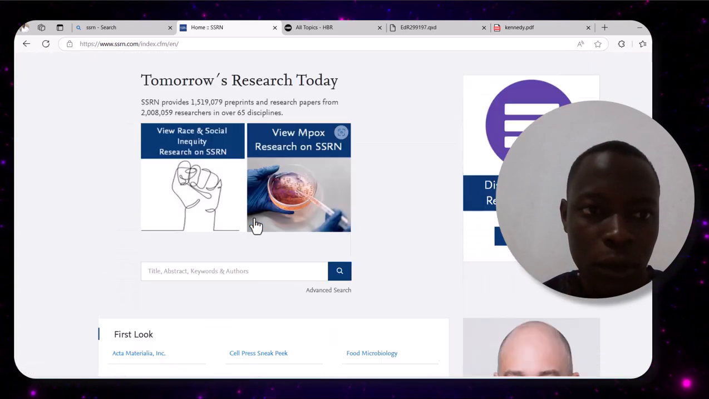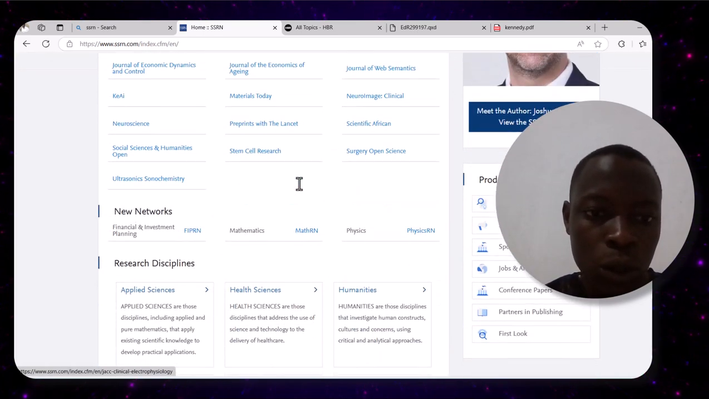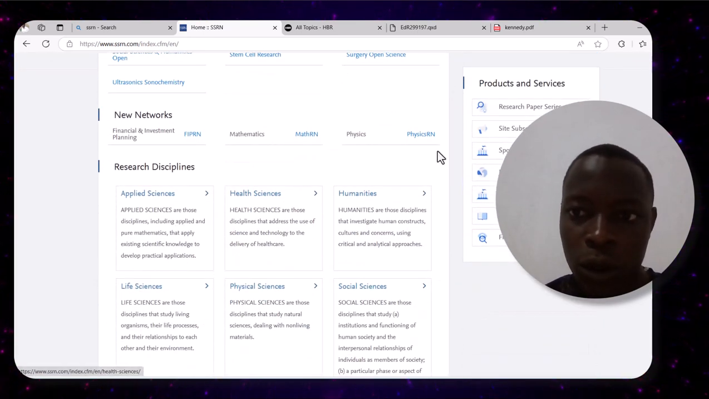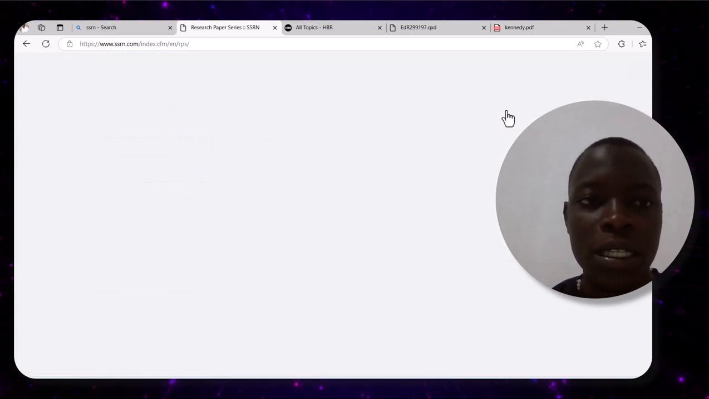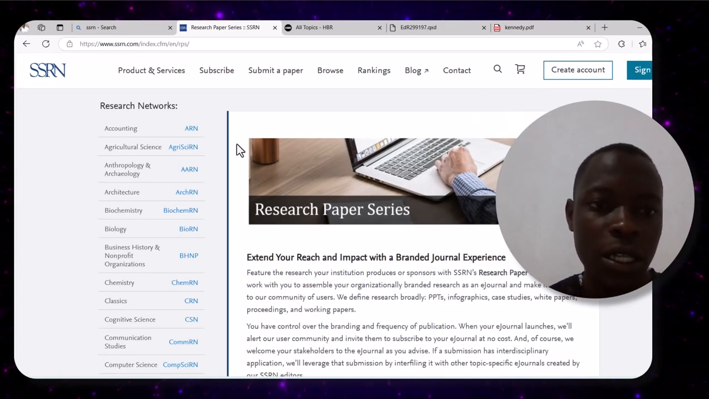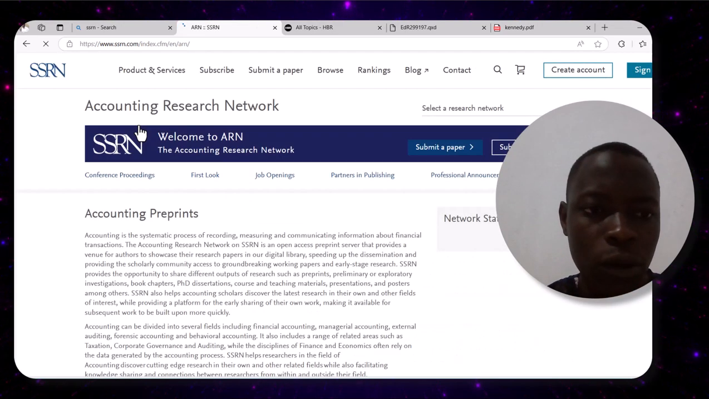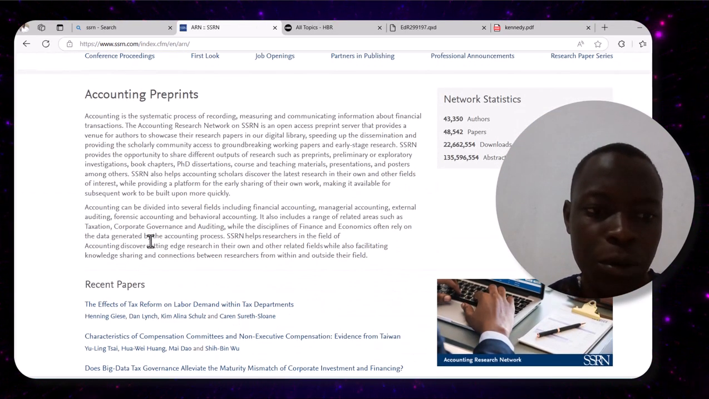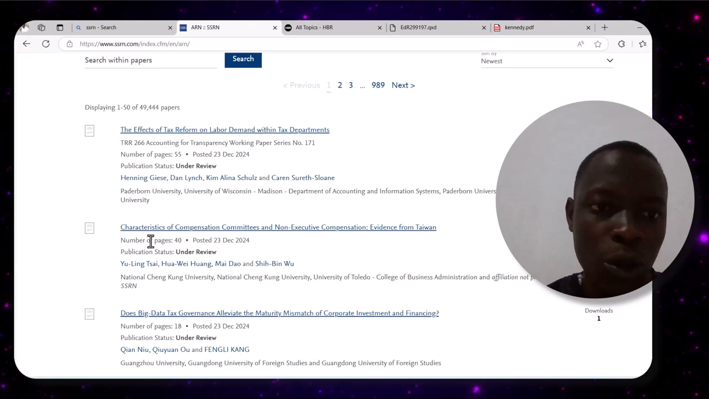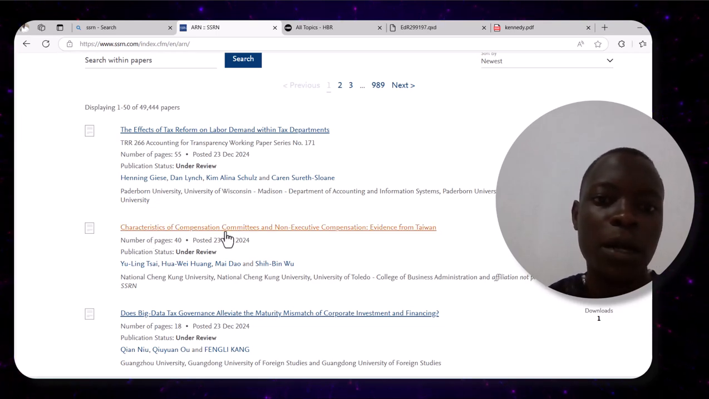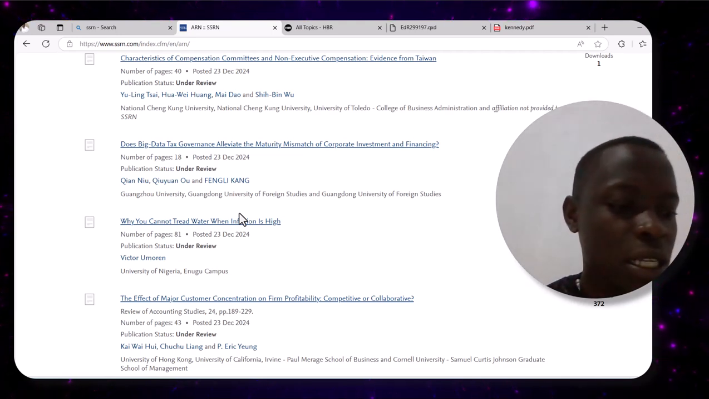Now let me check up one article, at least for example. Okay, so here we have research paper series. Let us look at this research paper series. Now this is accounting, which is economics. So you can look at these accounting preprints from SSRN. You can see the effects of tax reforms on labor demand within tax departments. Basically, that you can use for business and economics.